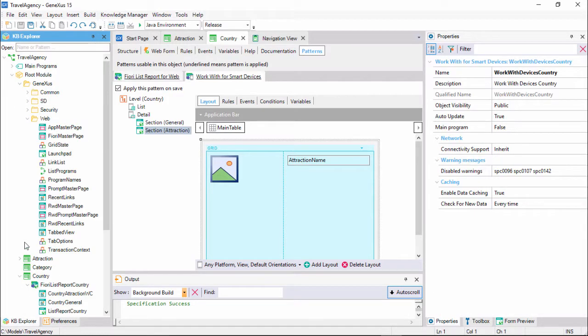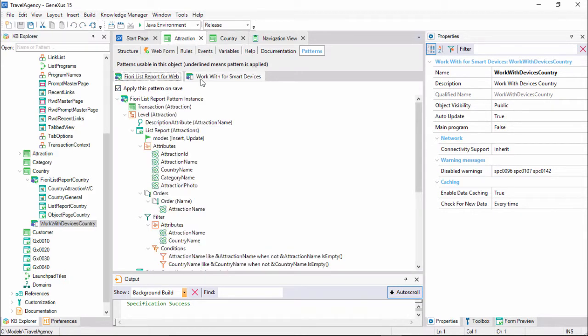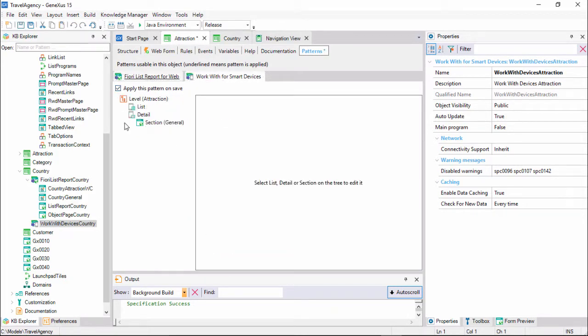Note that below the Country node, the object Work with Devices Country is now displayed. Unlike the web example, in which Fiori list report country was only a declaration file, and the objects that effectively implement the pattern features were built separately, they're listed below. In this case, it's a GeneXus object that will contain sub-objects that can be invoked independently using the corresponding syntax. Let's also apply the pattern to the attraction transaction and to category.